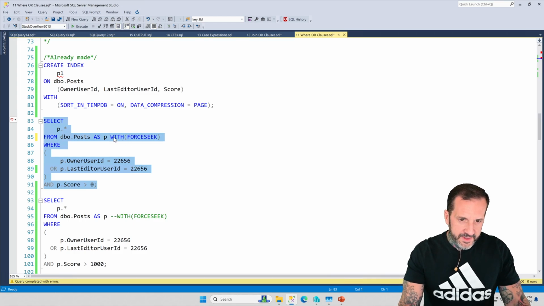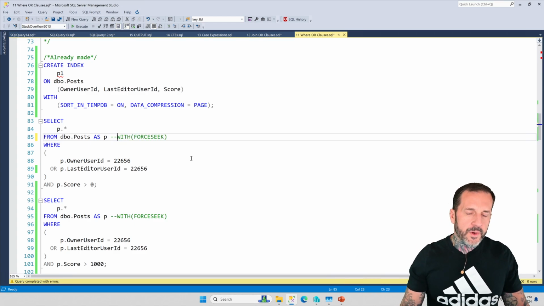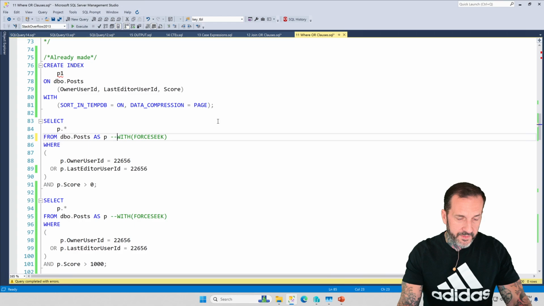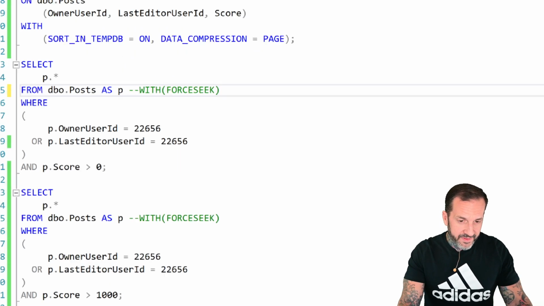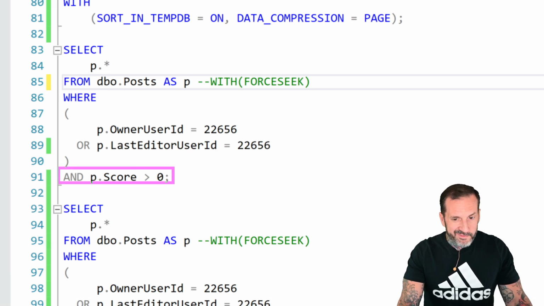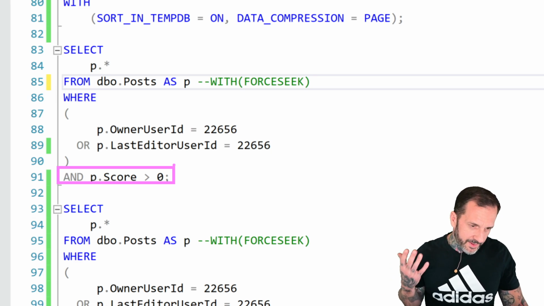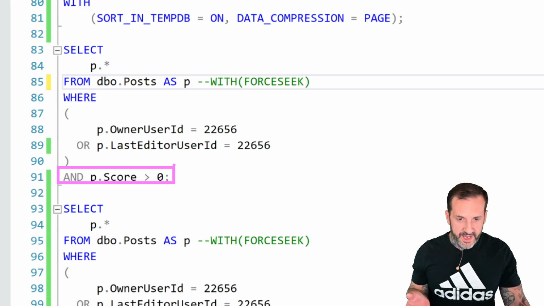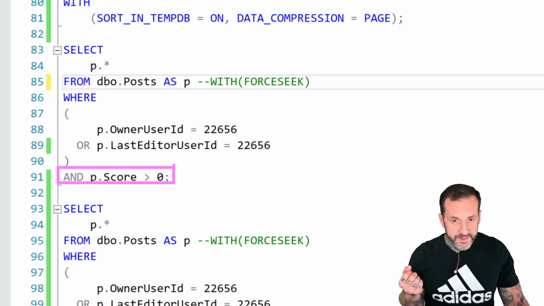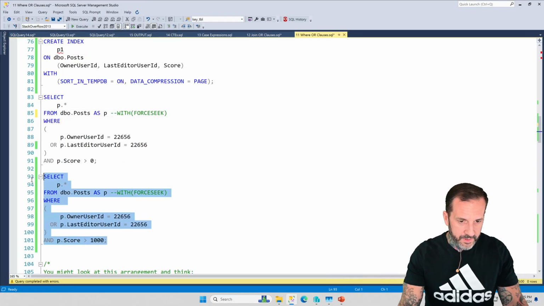Well, it's not because the index is created wrong. If we did create the index with the score column first, we would be able to seek to that. The thing is, with this predicate, not most everything, but really a significant chunk of the post table does have a score greater than 0. So we wouldn't really get much out of that. It wouldn't help us as much as you think it would.